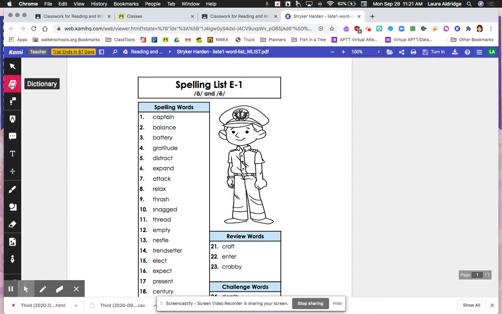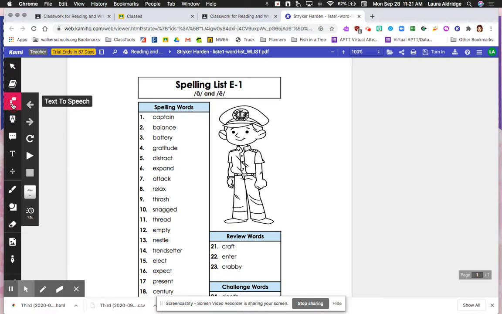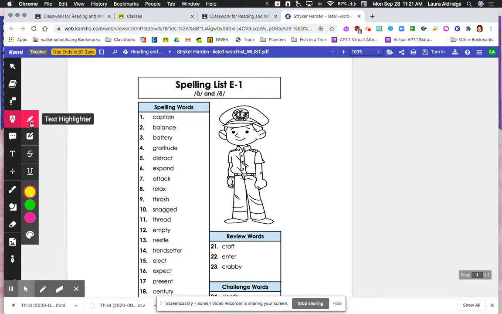You have a dictionary tool that you can use. You have a text-to-speech tool that you can use. You have a markup tool that you can use where you can highlight. You can create a box highlighter. You can strike through text. You can do all kinds of things. You can make a comment. You can have a text box, and we're going to use that later on in our grammar. You can make an equation tool, and you can also draw.